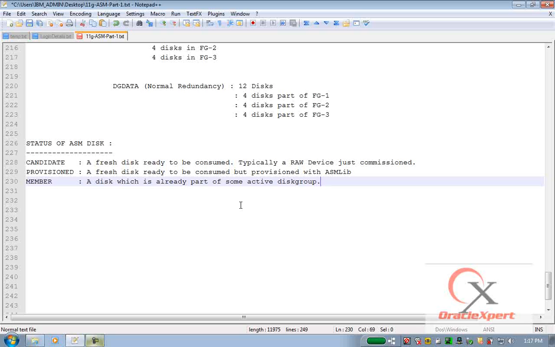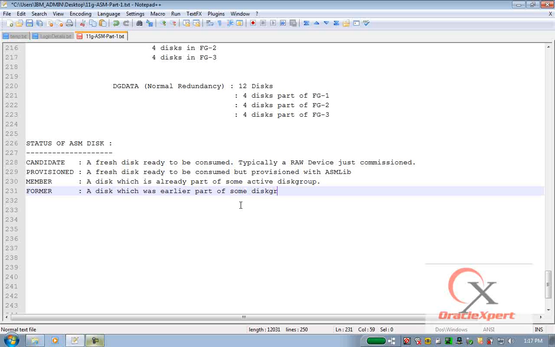Member: a disk which is already part of some active disk group will show the disk status as member. Former: a disk which was earlier part of some disk group but is now free. Probably that disk could have been removed from the disk group or the disk group itself could have been dropped. So that's why the status shows former.